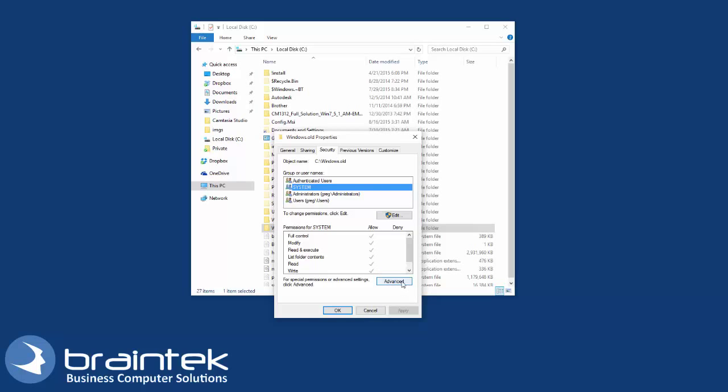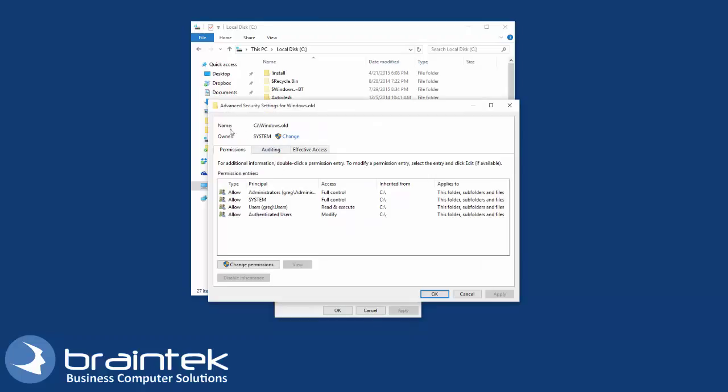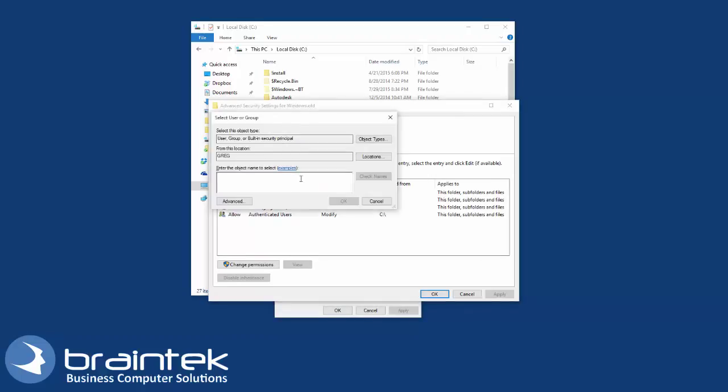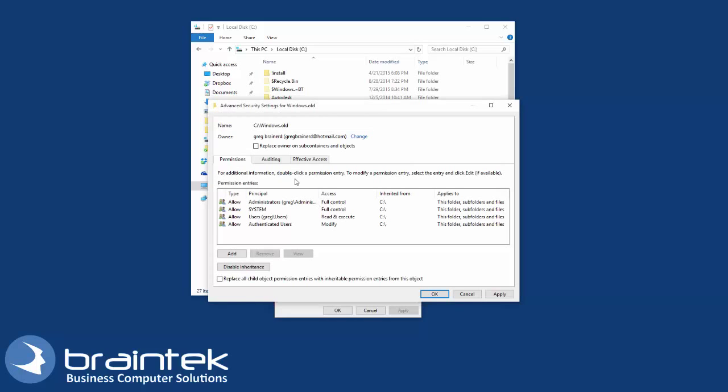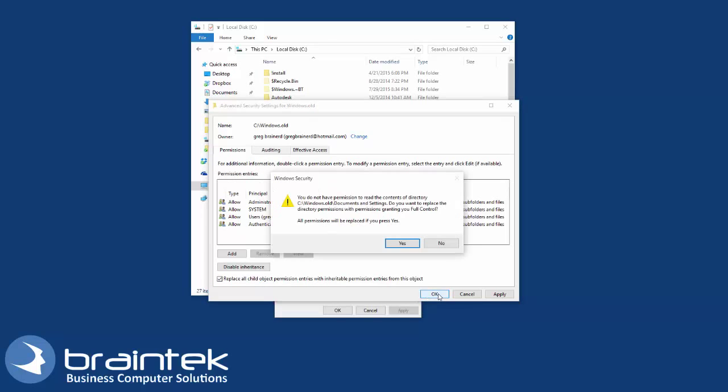So let's go down here to Advanced. And you notice here the owner is System. Well, I'm going to take over. I'm going to put my name in here. And now it's going to be changing the owner. I'm going to hit replace. And down here, I'm going to also replace all of the permissions. We're going to click OK.